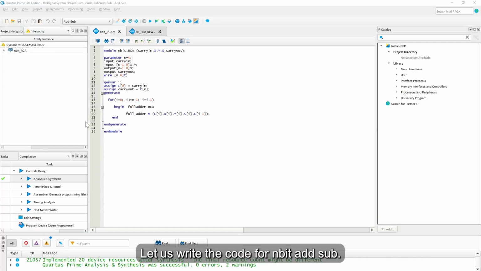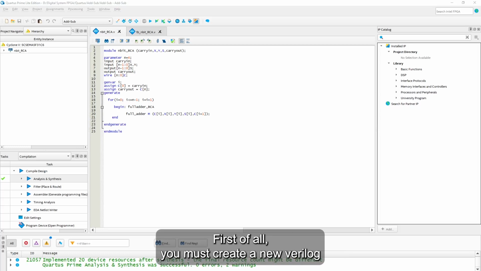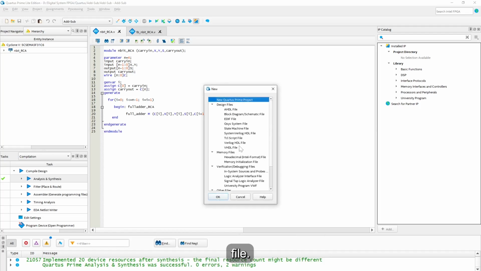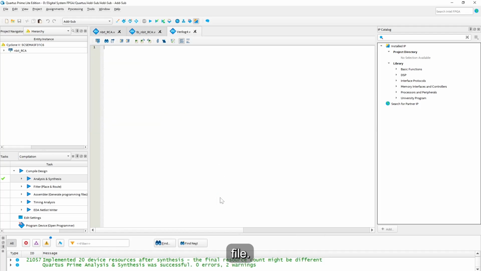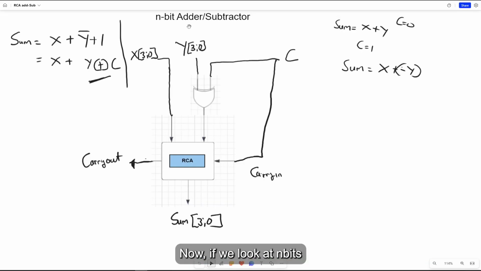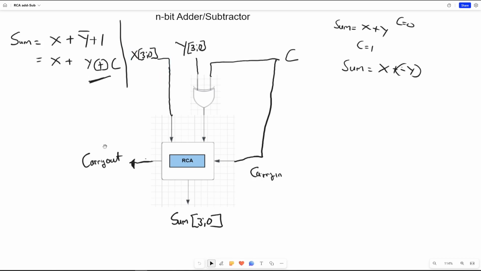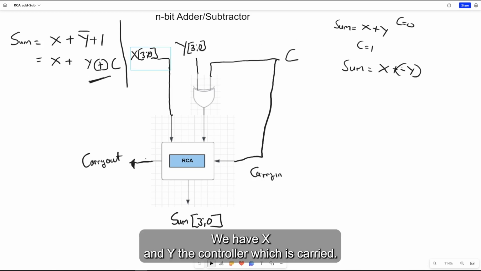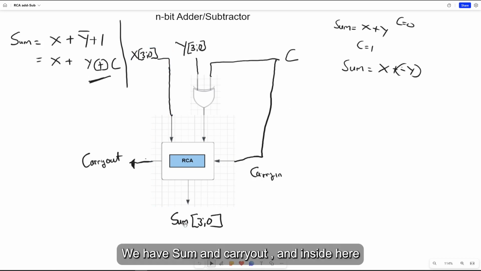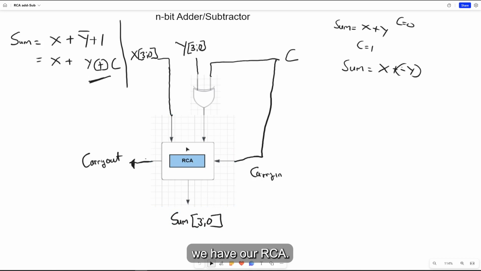Alright, let us generate the code for the n-bit add sub. First of all, we must create a new Verilog file. Now, if we look at the n-bit add sub architecture, we can see that we have these inputs: X and Y, the controller, which is carry in. We had sum and carry out. And inside here we have our ripple carry adder.